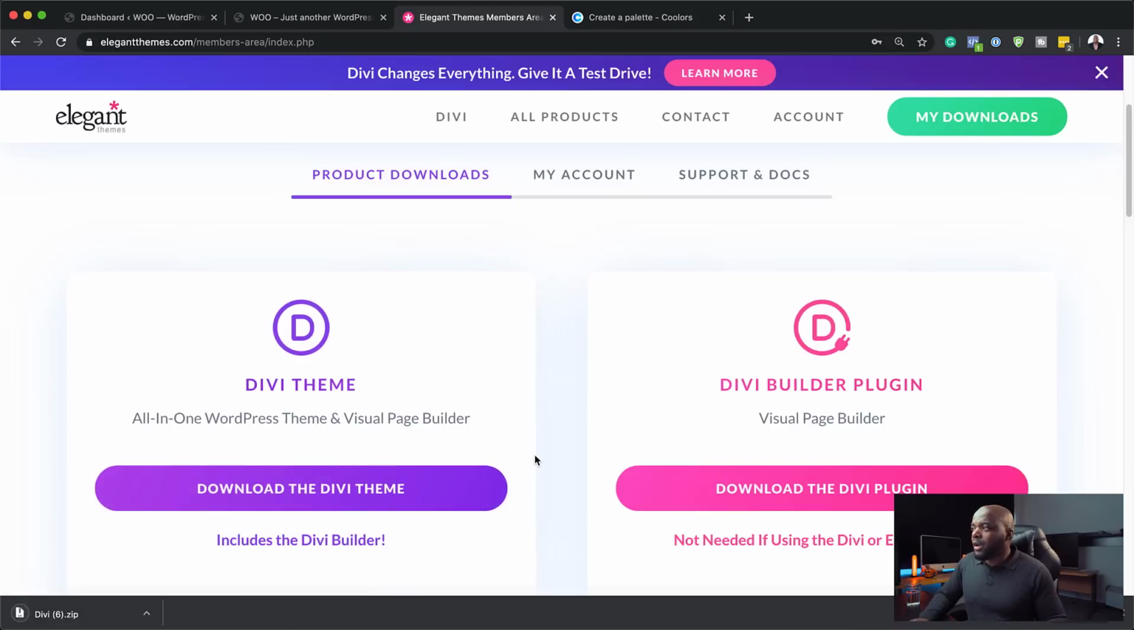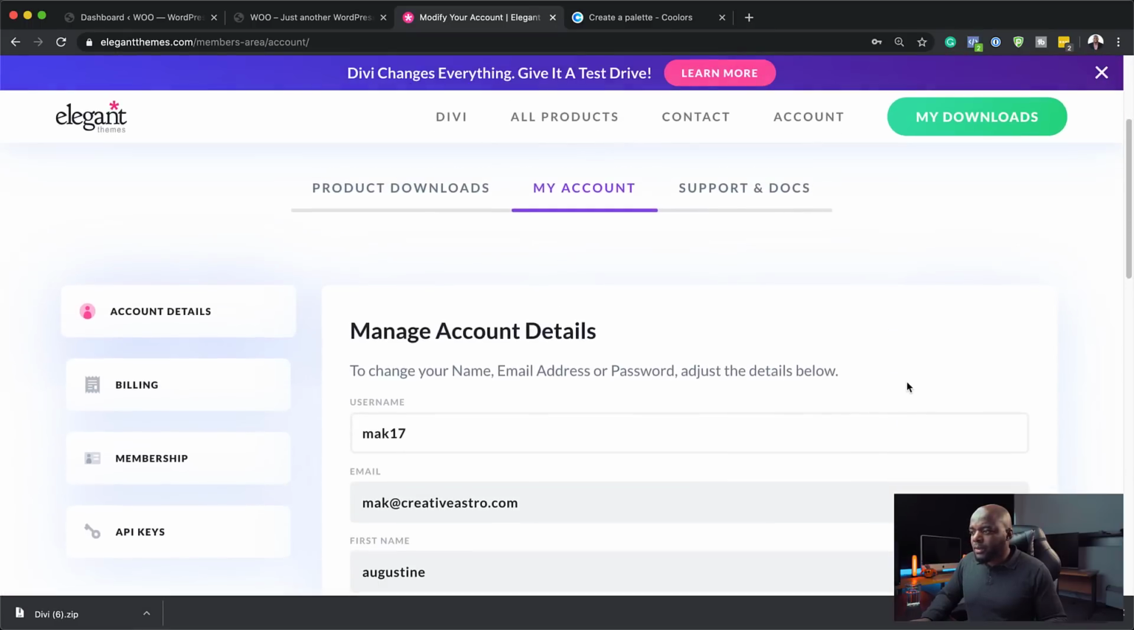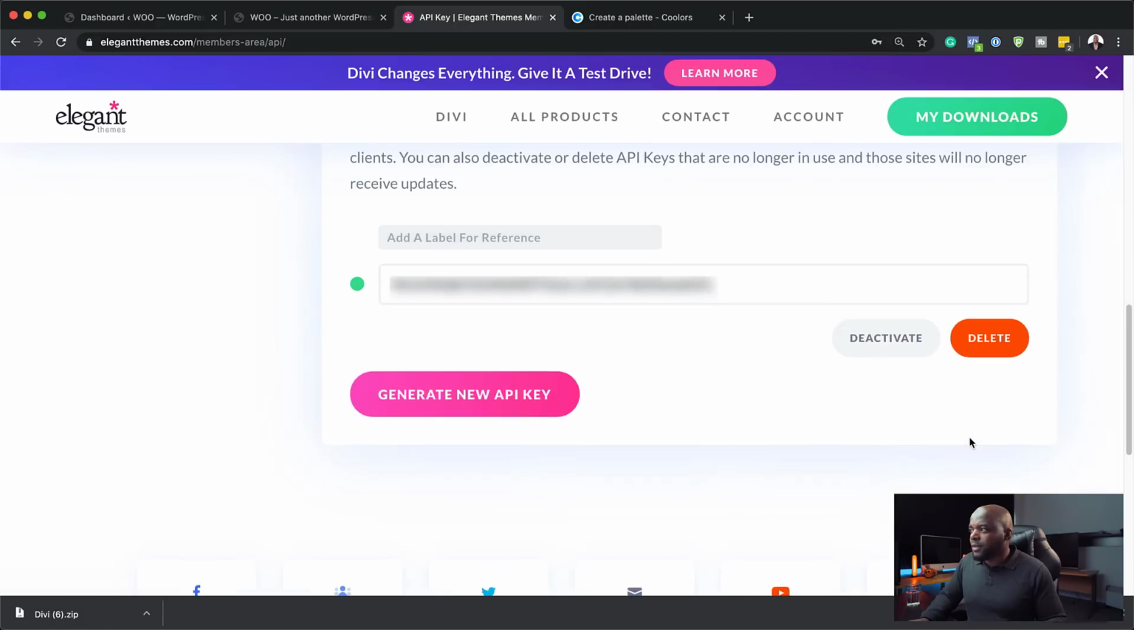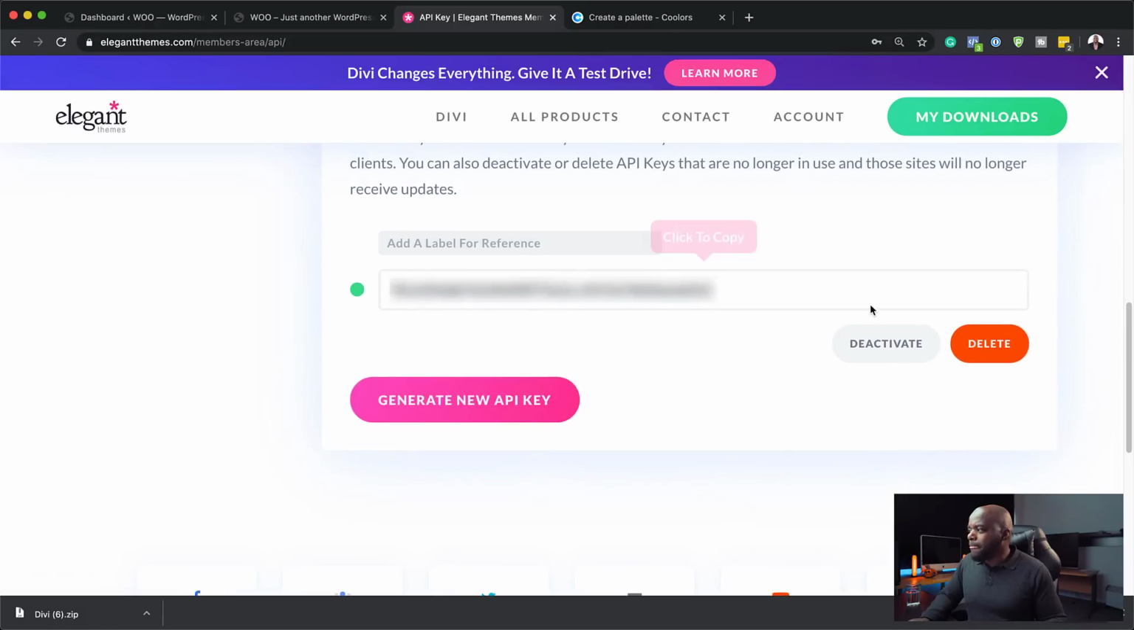Okay, now while we're here, the next step is to get your API key. Now this is very important because when you add your API key onto your website, this is how you get your automatic updates, and you can also get support through that. All right, so to get your API key, you want to come over here to account. So I'm going to scroll all the way down here and find API keys. There you go. I'm going to scroll down and here is my API key. I'm going to click to copy.